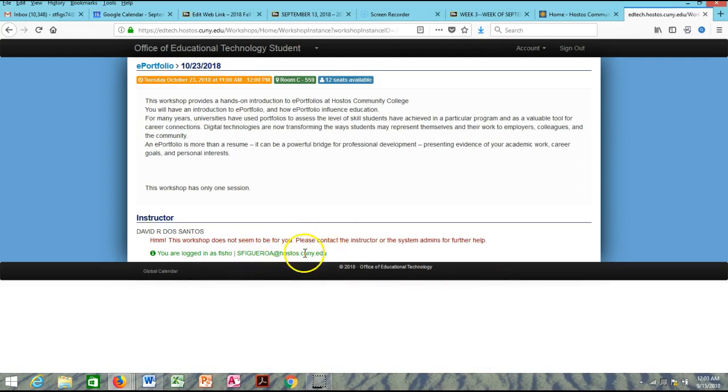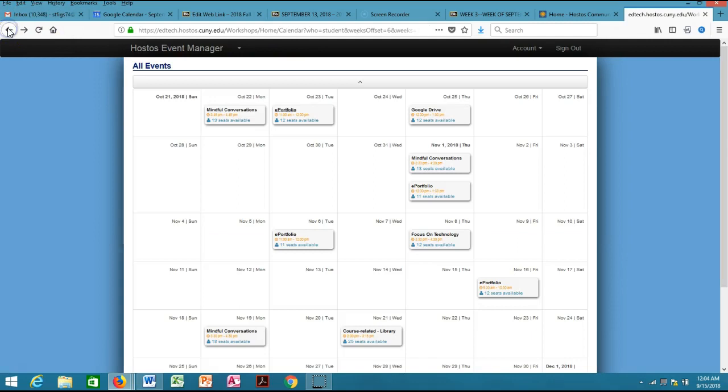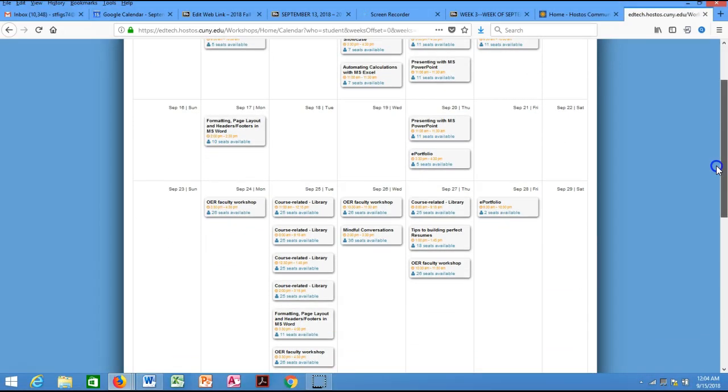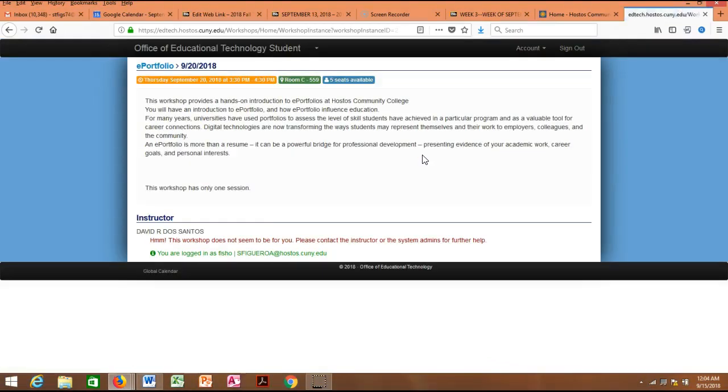Again, I'm sorry, ladies and gentlemen, I cannot do this because I'm the teacher. This is what it's going to look like. I might not be able to do anything because as the teacher, they blocked me out. That's exactly what they did. But you get the idea that you have to go into the Hostos website, scroll down to Login under Students ePortfolio. Let's see if I can get into here. If not, see, I can't do this.